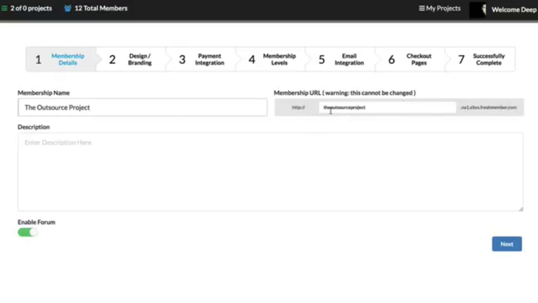Now, once you have this membership URL, you're going to be able to create what's called a CNAME record, so you can have this mapped to one of your other domains if you'd like to. So if you want to have them log in at, say, members.theoutsourceproject.com, so it's branded for your own URL, you can do that at a later time. Okay, so you can just give this a description if you want to, and then you have the option to add a forum if you want. You can either enable or disable it depending on if you want to have that type of interaction, a pretty standard forum where people can post threads and people can reply to those threads. That's completely up to you if you want to add that.